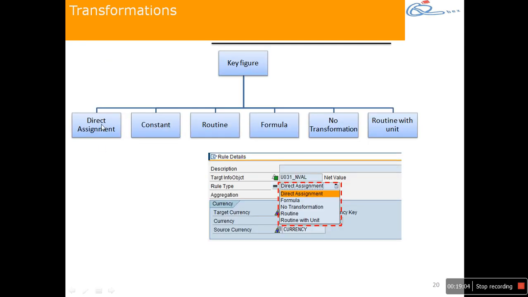What is direct assignment? Source field mapping to target InfoObject. Constant, a fixed value. Routine, you can write a routine. Formula, you can write a formula. No transformation means what? You're not feeding anything. For a characteristic, if you don't map anything, it is the initial value. Initial value means it takes blank, blank is null. But for a key figure, if you don't map anything, it takes what? Blank in 0. Yeah, excellent. For a key figure, by default it is filled with 0. Then there's something called routine with unit.